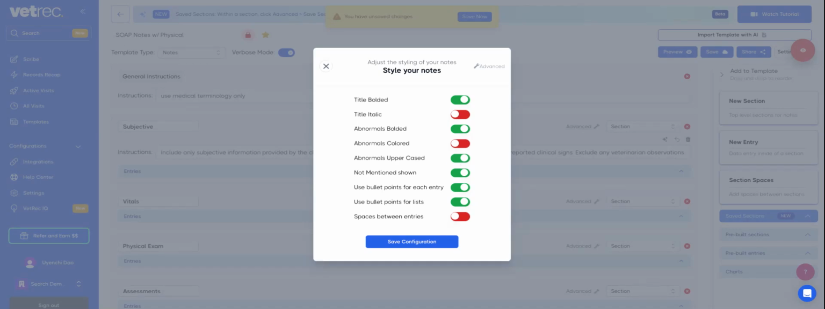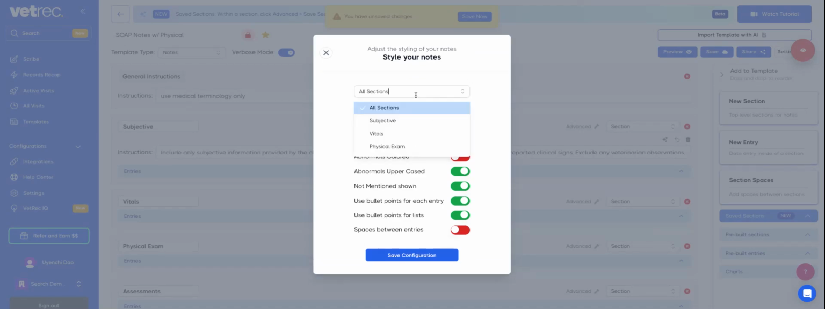However, if you wanted to style individual sections rather than the entire template, you can click on the Advanced button at the top right and select the sections you'd like. For example, physical exam, bolded and colored. Click Save Configuration.